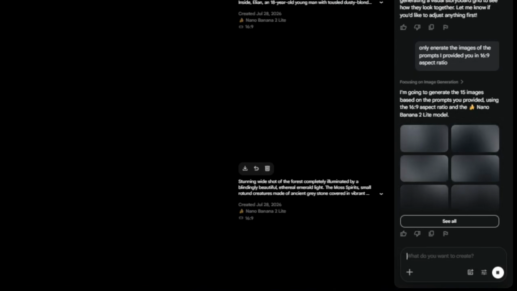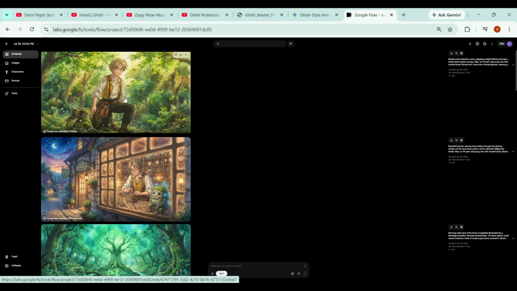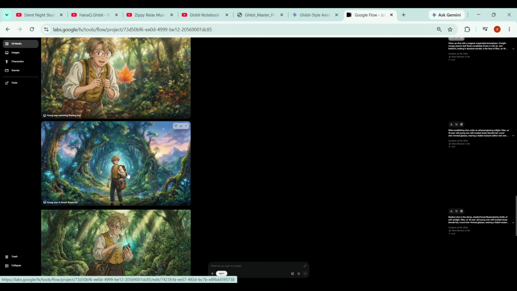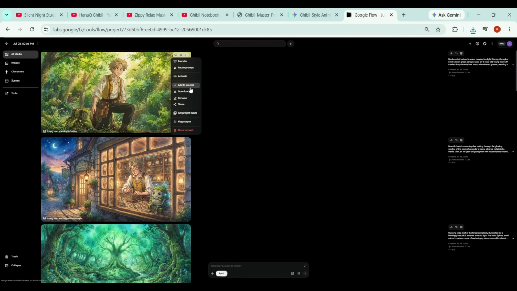Flow AI is now running in agent mode. First, it analyzes the request, and within a few moments, it starts generating each image automatically, one scene at a time. And there you have it. All of the scene images have been generated. Now, if you want to download any image, simply click the three-dot menu, select Download, and choose your preferred format.